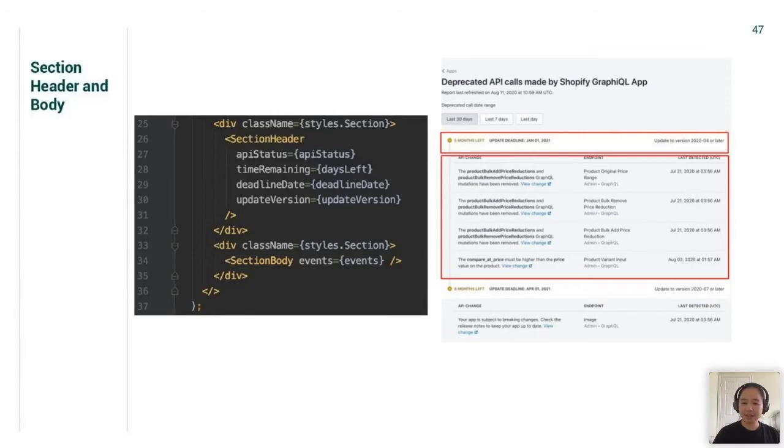And the section body takes each of the breaking changes and displays them in a table, where each row is a breaking change. And we do a little bit of formatting so that we can highlight the most critical information, such as the change handle, which is in bold here in each of these rows, and a link to documentation to give app developers more information about the change.